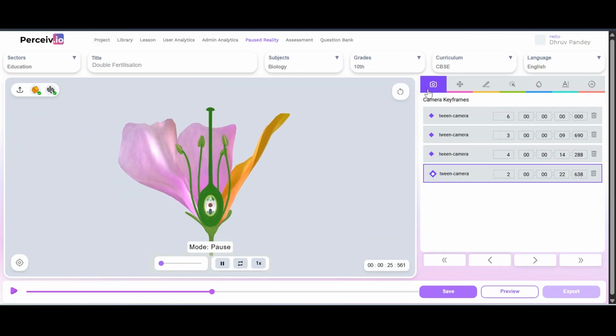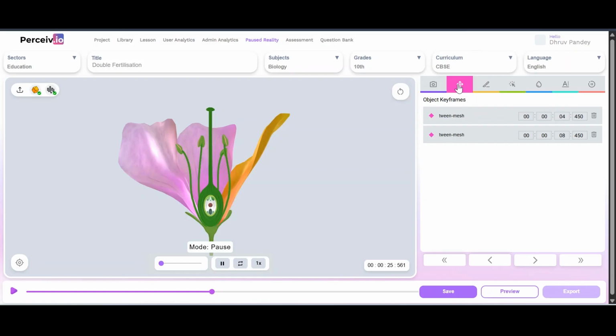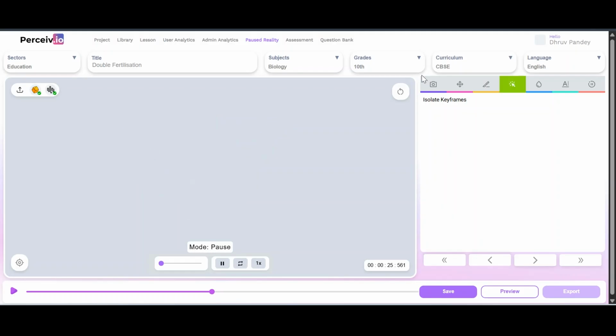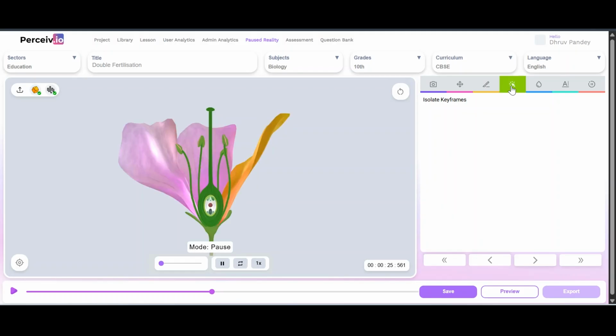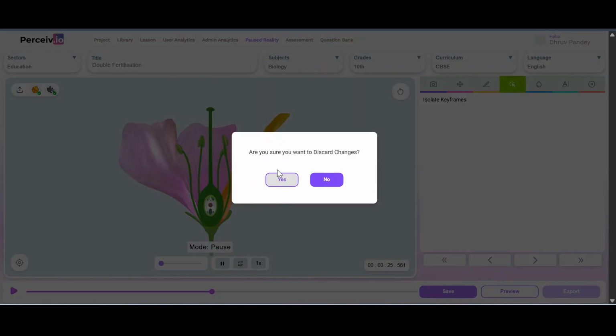So quickly moving on, we have covered the camera keyframe, we have covered the object keyframe, we have covered the slice keyframe, we also have the isolate keyframe. What the isolate keyframe does is that, let's say after this, till this point, I want only this to be present, or any particular component to be present, I can use that. It is very much similar to the way we have seen in the 3D models, right? So the isolate keyframe will also work in the same way. So I'll just discard the changes.